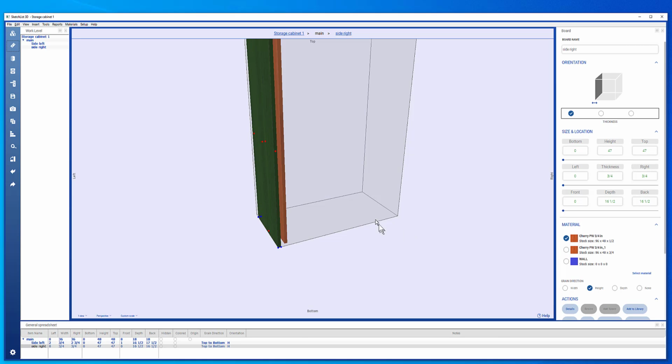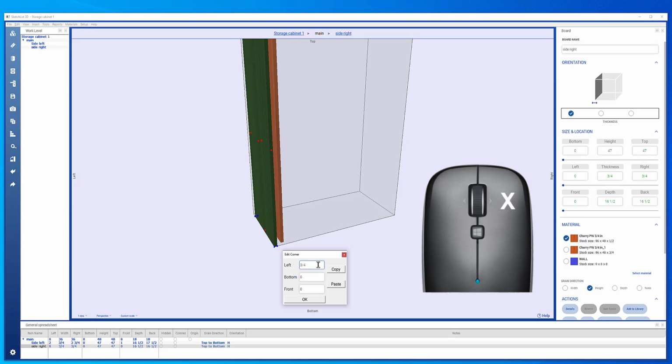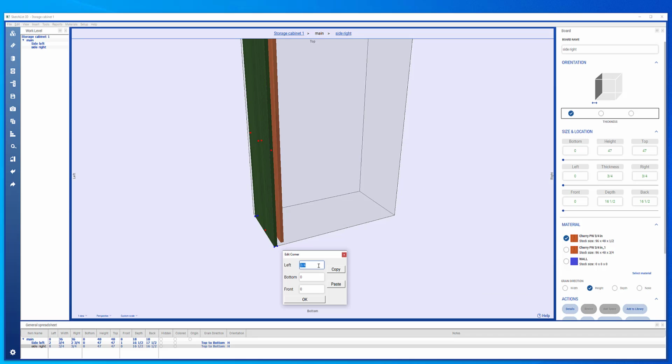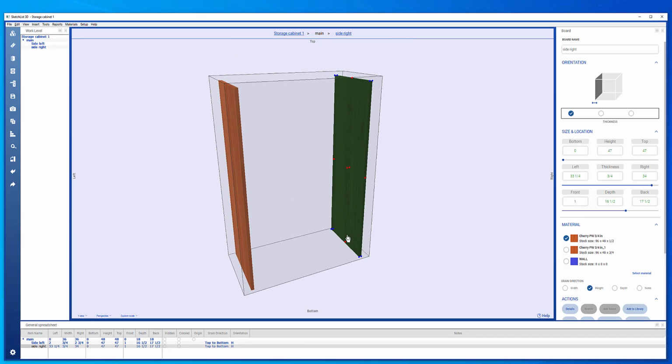Add board. Next step is to locate. What I'm going to do is take this blue dot, which value is 3/4, and make that .34. Front is going to be 1. Put that in there. Now that's located.